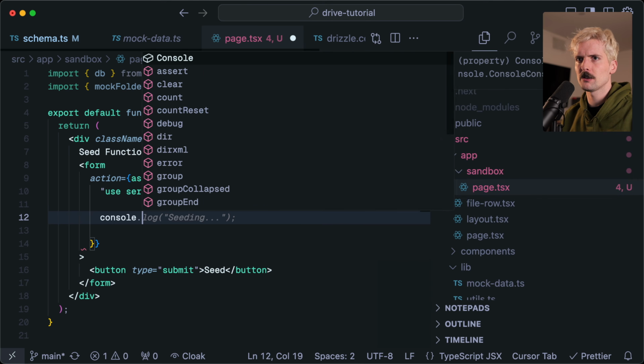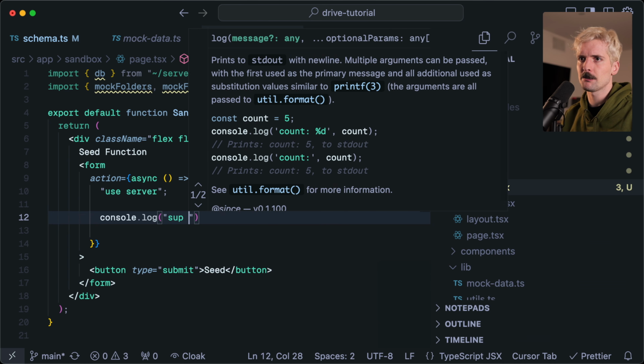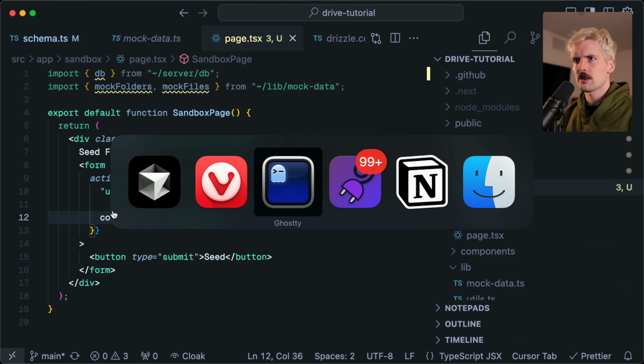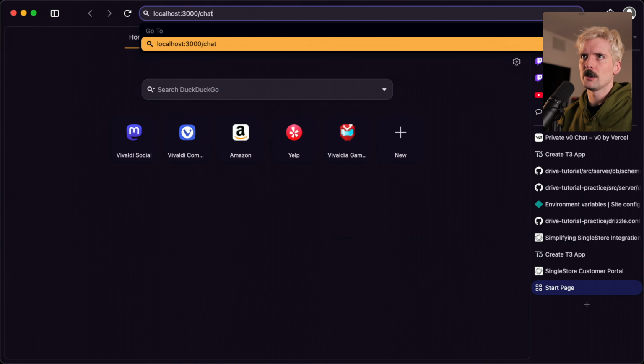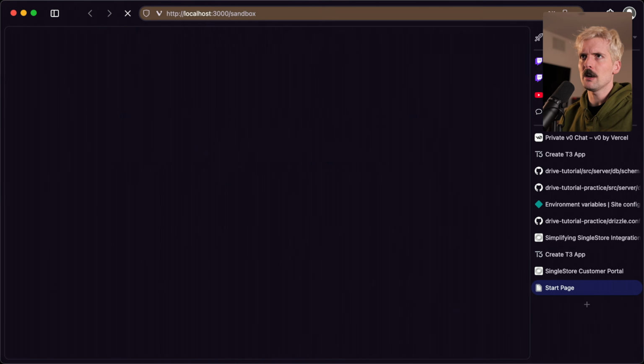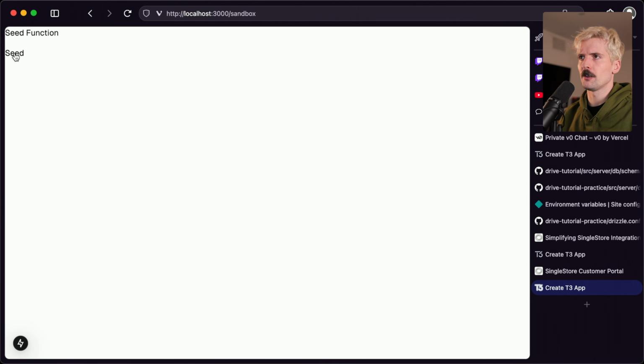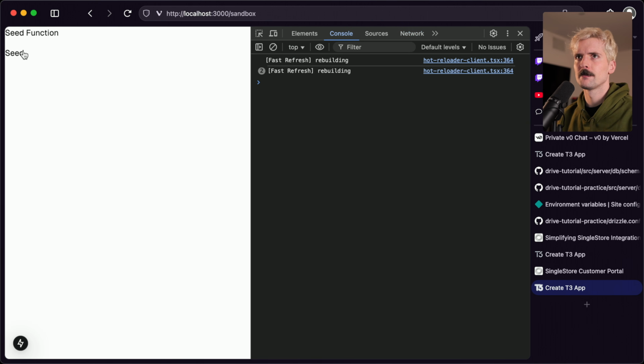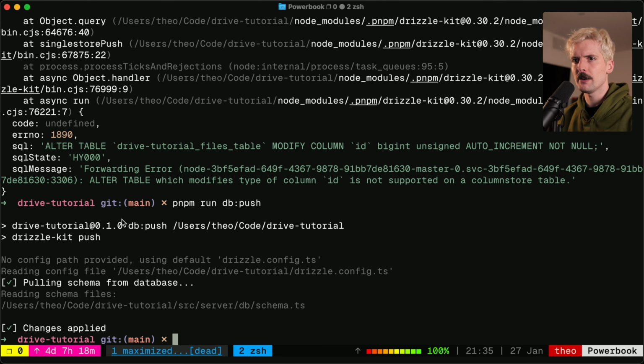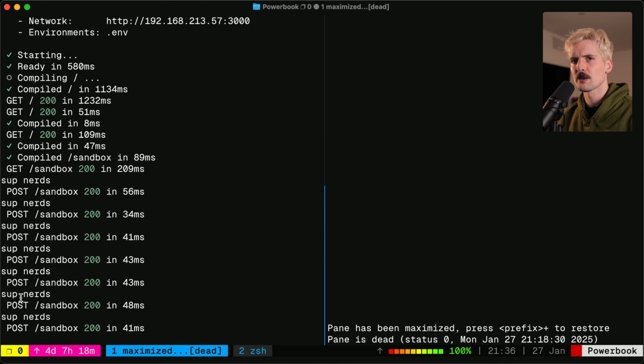So if I put a console.log here, it says "sup nerds," and we go to this page that I made, localhost 3000 sandbox. We click the seed function. I'll do it with my console open. Nothing. What's going on? Well, that function is being called in the server. So see all these "sup nerds" posts on sandbox?